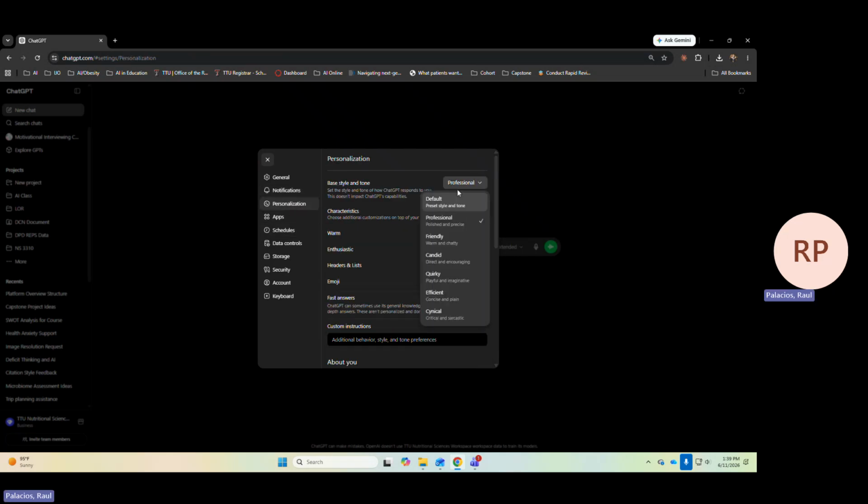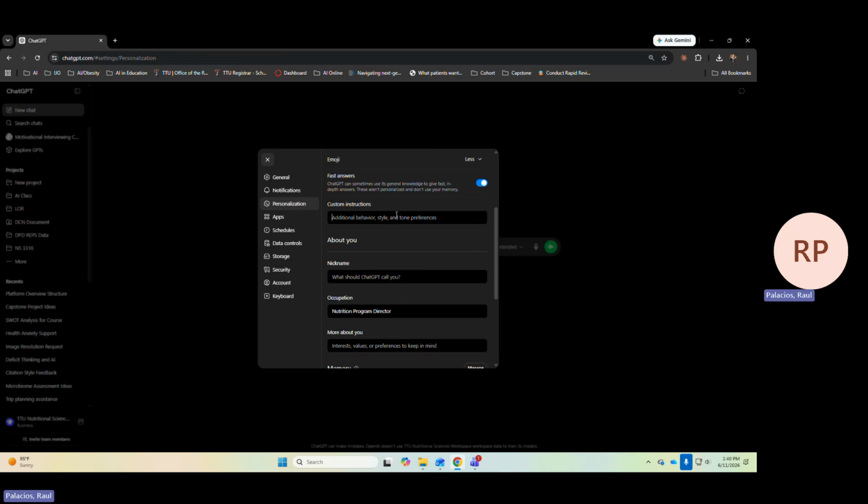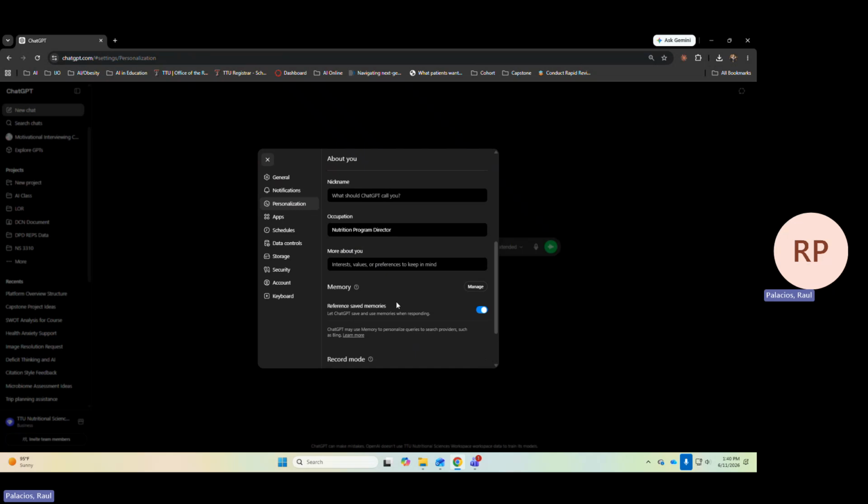For personalization, you can choose what kind of tone you want. And I haven't really messed with this in particular because I like to give that kind of instructions in the specific chat that I'm working in. But you can mess with this. Do you want it less warm, more enthusiastic? Do you want more headings or less? Do you want less emojis? These are just the settings that I chose. And then if you have any specific custom instructions, again, I save that for projects. And then just all the other things about you.